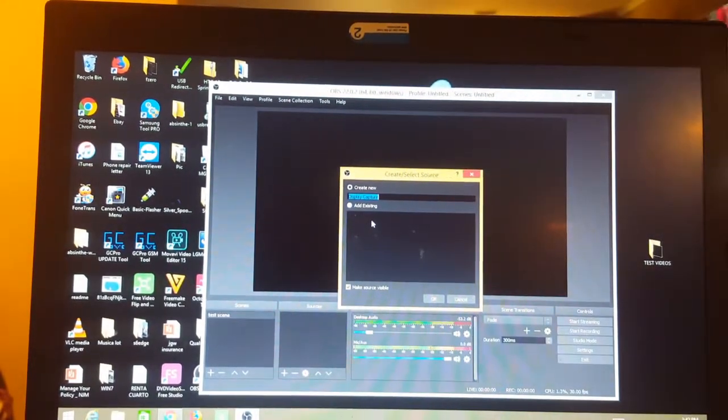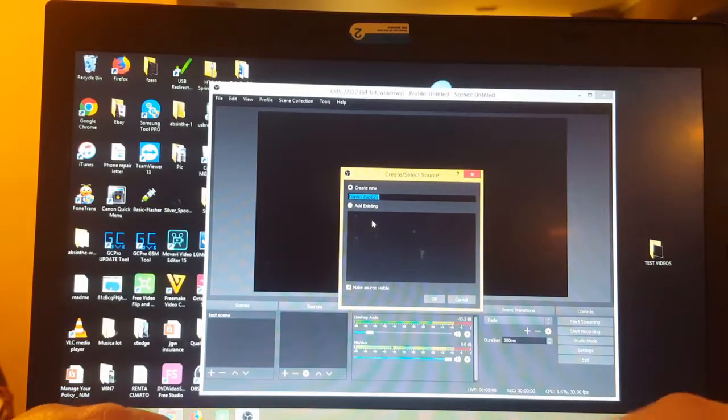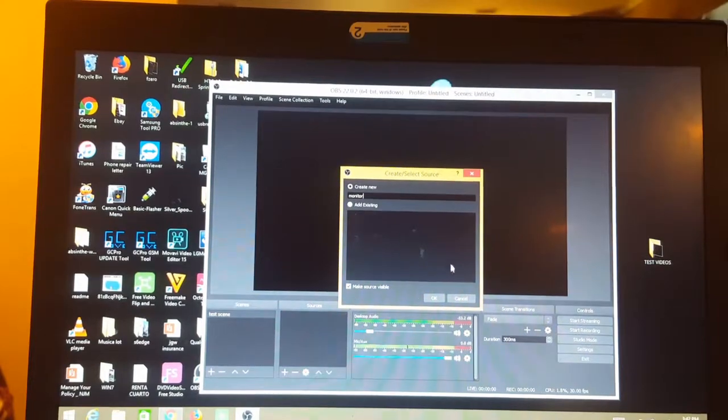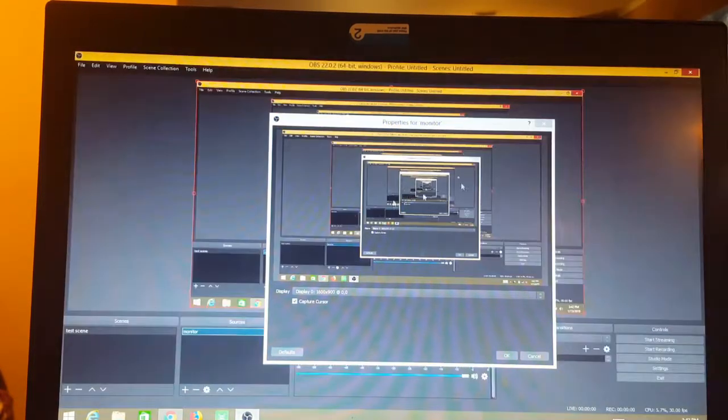Now we need to add a source. In order to add a source, all you have to do is right click it and go to add, and then you click on display capture. Now you have to create a display capture, and you have to create a name for it. So I'm gonna call it monitor. Once I call it monitor, you click OK, and then you're gonna get this kind of matrix looking screen.